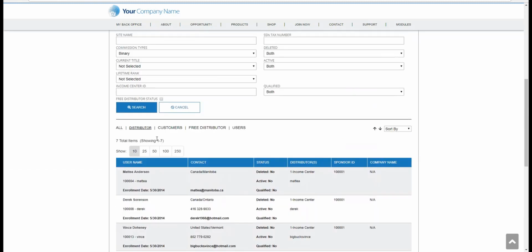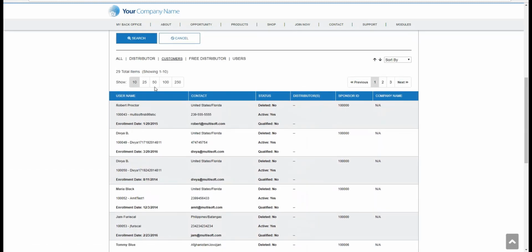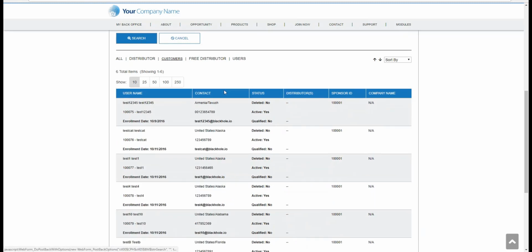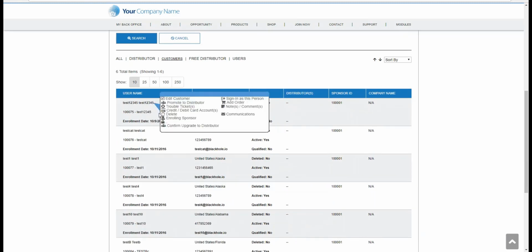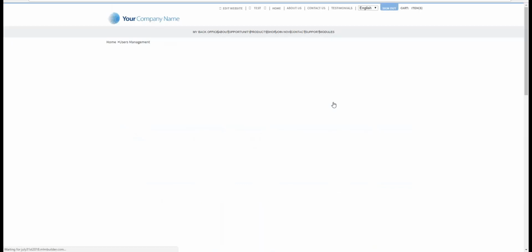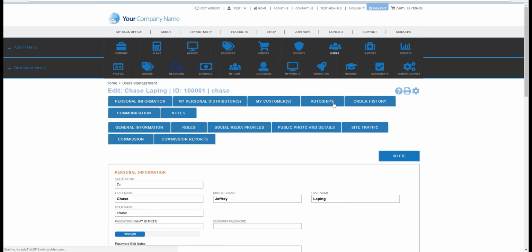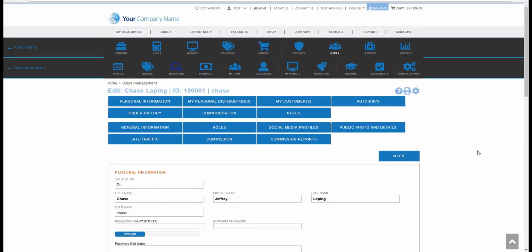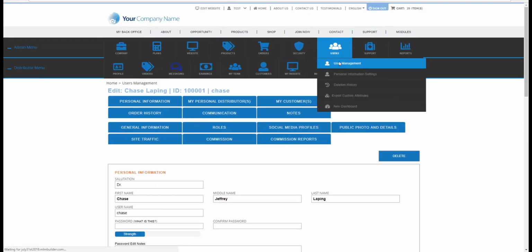If you wanted to see his customers, you click on customers, and then you click search again. And here's all of the customers in his downline. You can see the sponsor is right here. Here's his sponsor ID, 100,001. You can click on the sponsor ID, and it'll take you right to his page where it shows all of his information. All right, let's go back to user management.